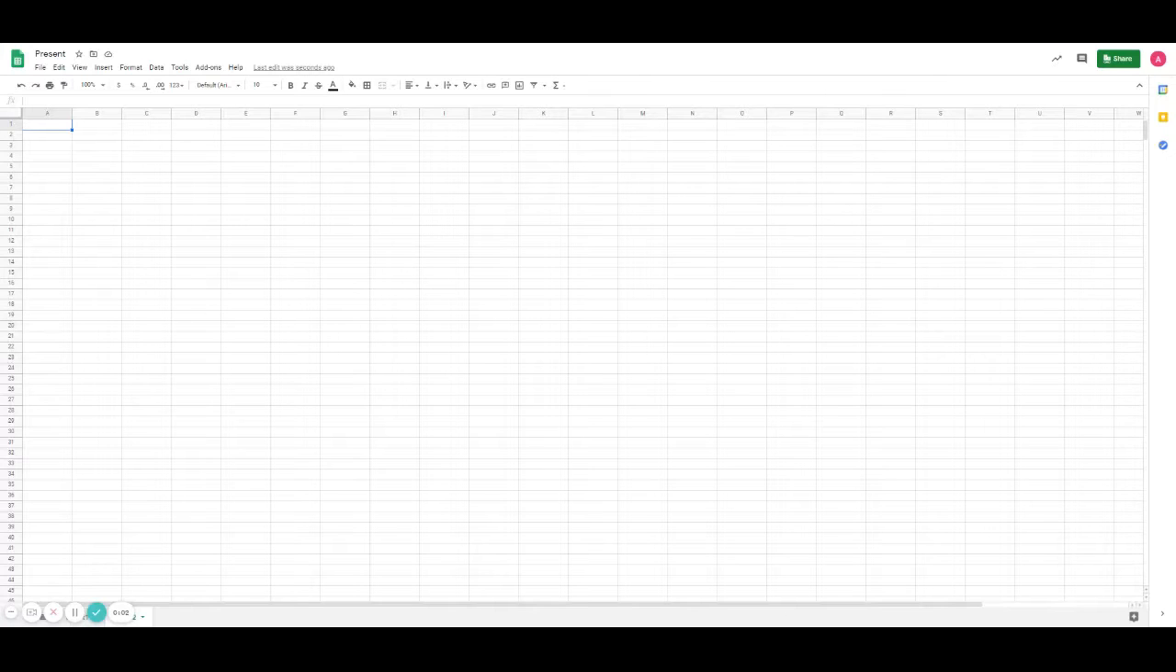Color by numbers can be made in Google Sheets. And the really cool part about making them in Google Sheets is that while we are virtual, the students can complete them as if they were a worksheet. So the first thing I like to do is start by merging some cells for directions.